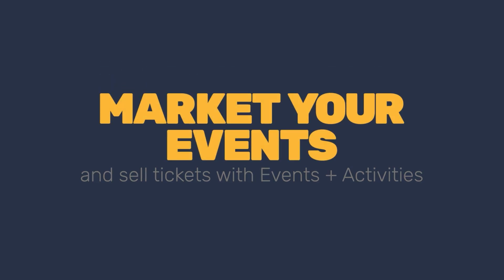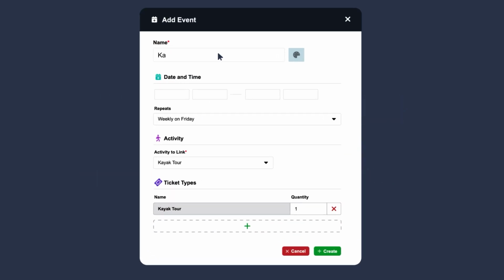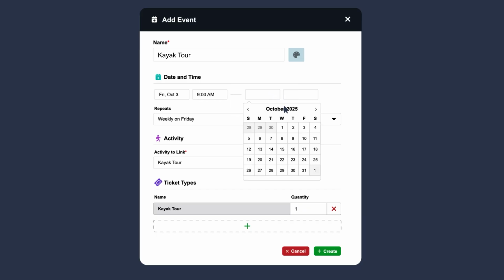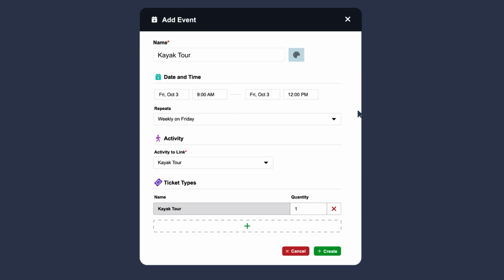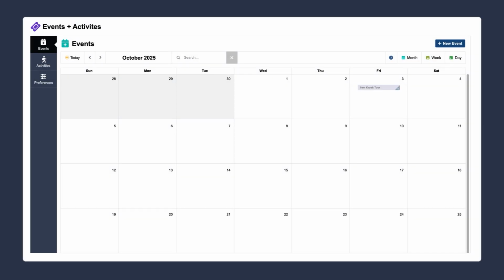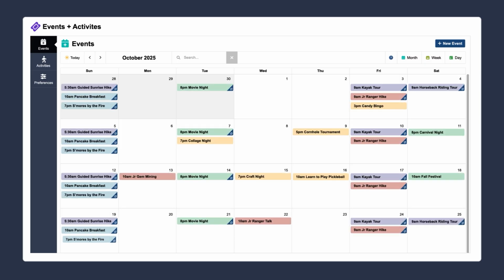With events and activities, you can seamlessly promote your campground happenings and sell tickets all in one place. Give your guests another reason to return by showcasing everything your campground offers right on your campground calendar. And as guests sign up, you can watch your events fill up in real time.